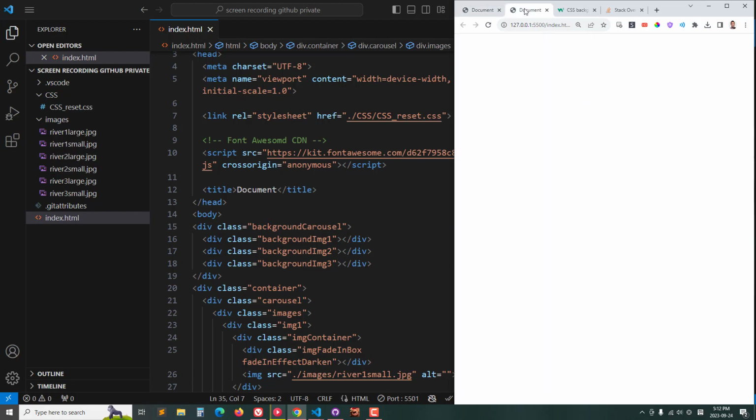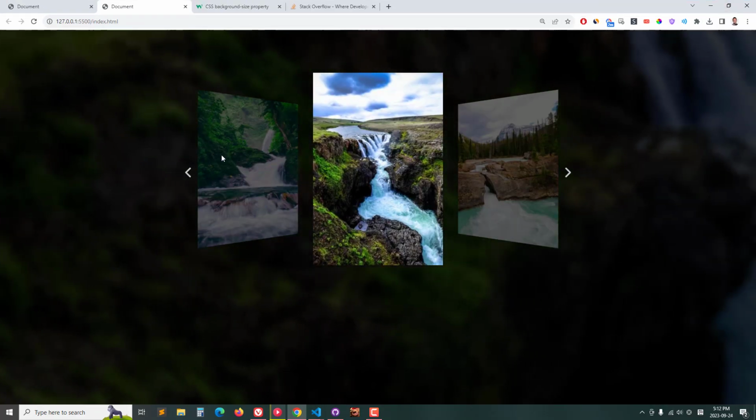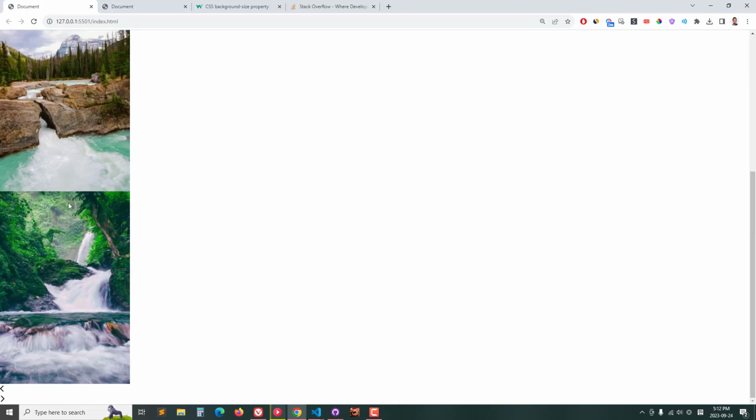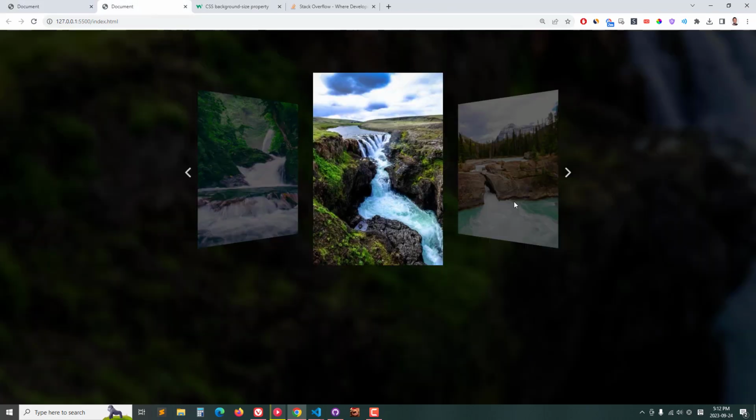And if we go back, this is our final product. So what we have is these three small images that are currently lined up to the left right here. And now what we're going to do is add the background image. If you can see the background image, if we move, this image and this background image are separate.